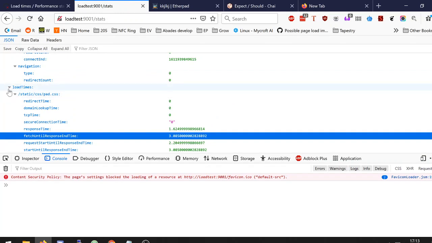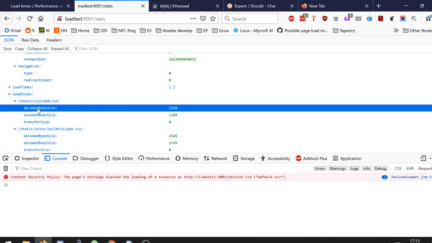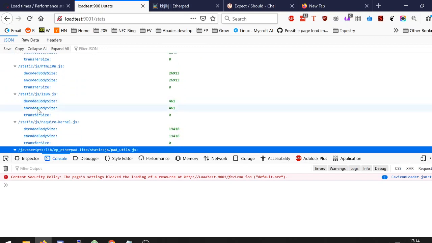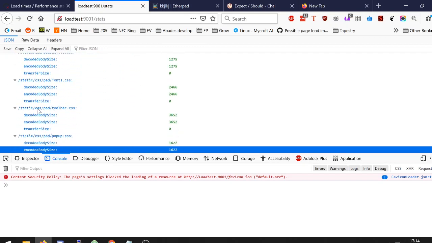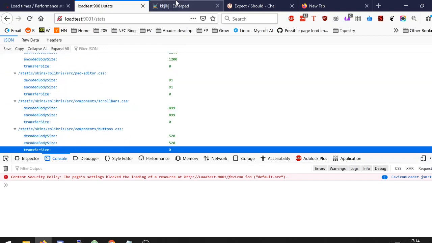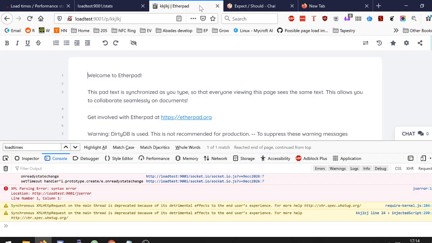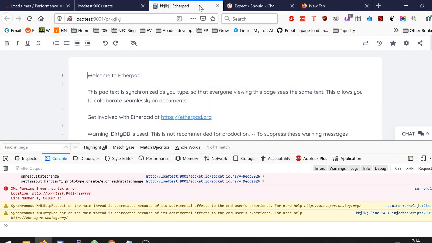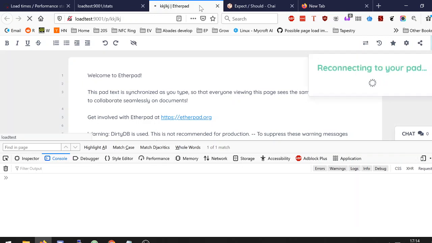Or let's see if we've got more. So this is load sizes here. You can see basically transfer size. I'm not particularly sure how consistent transfer size is, because even if I do Control Shift Delete to clear all the data, then Control Refresh. We'll see. This might work better now.